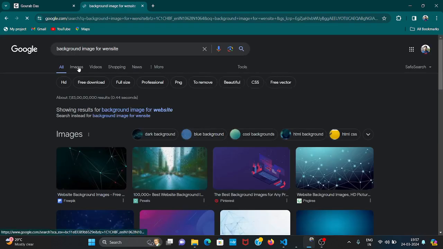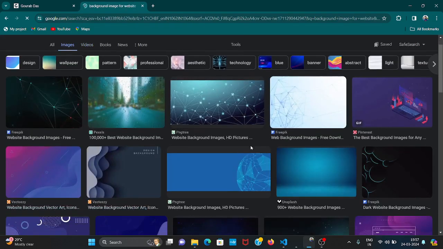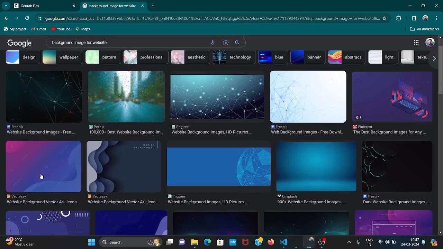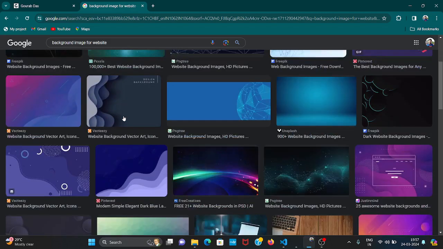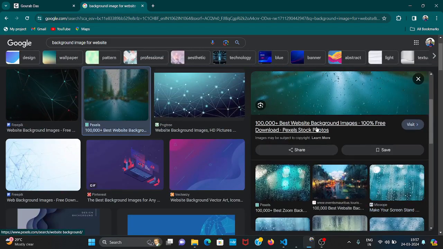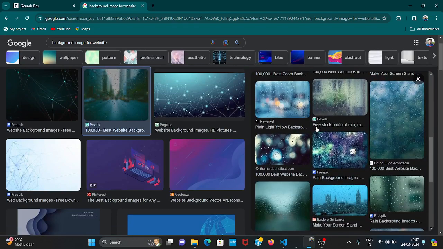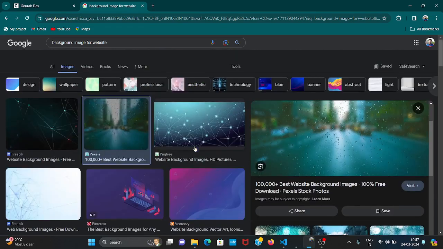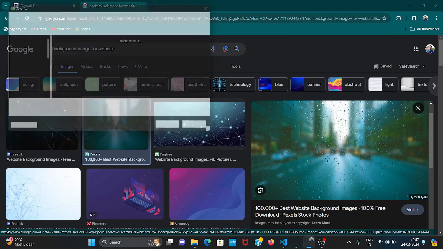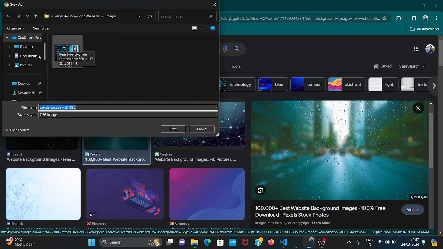Let's explore. I think, what we can choose. This is looking cool, na? Let's choose it. Okay, so let me download this. You have to download this first. Right click and save image as, and then go to the asset folder of where you are working.